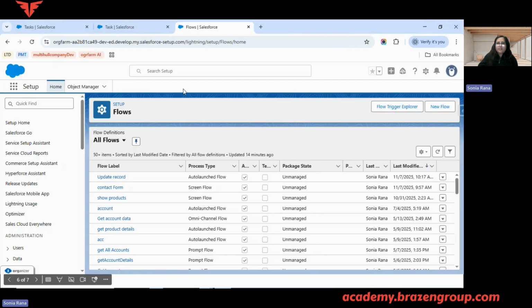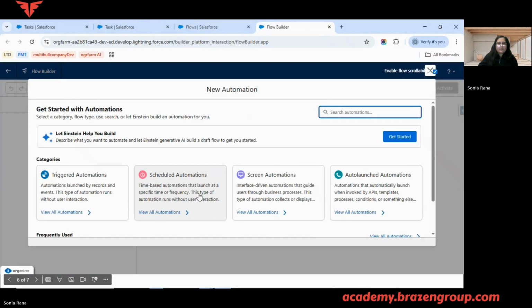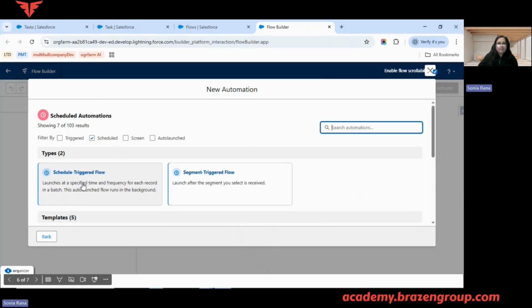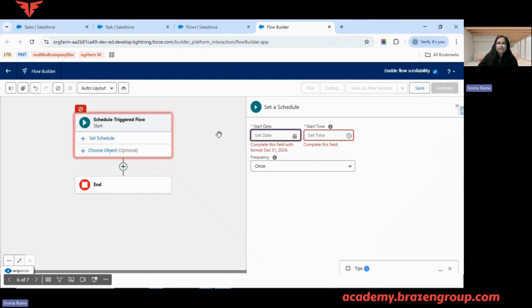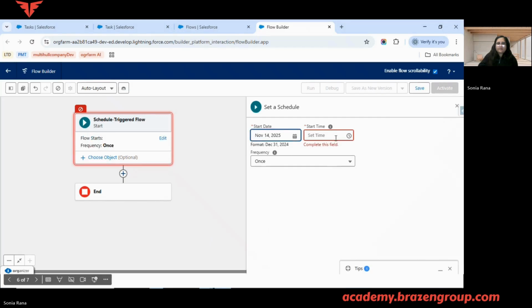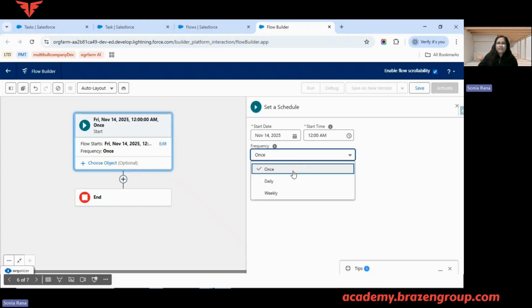In your org, go to Flow and click on New Flow. Here we will select scheduled flow and start creating the flow. In the scheduled automation, we have the scheduled trigger flow. First, we will set the timer. For now, let's select 12. Frequency: how you want it to run, once, daily, or weekly. For now, we can select once. It will run only once, and we can select daily if you want it to run daily or weekly.